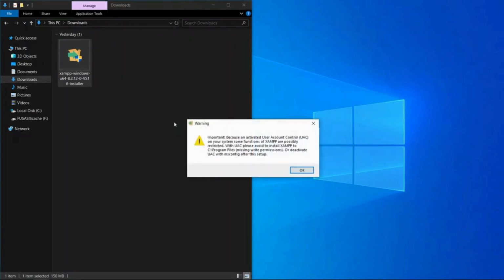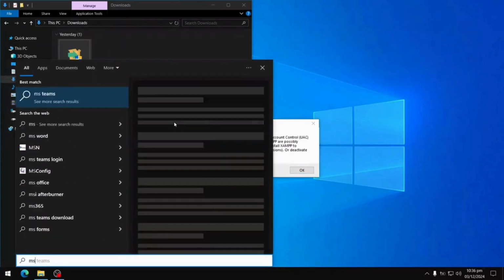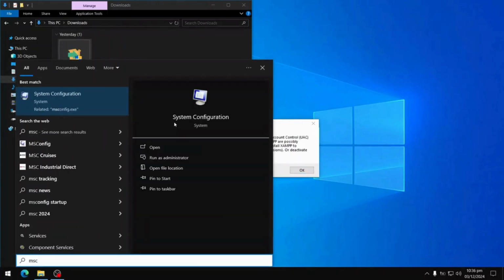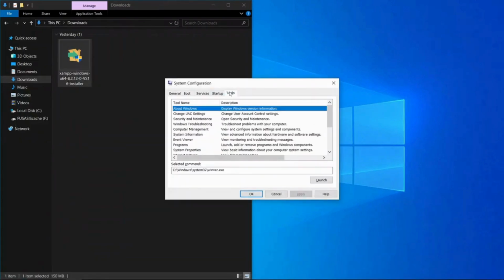Step 2. Adjusting UAC settings. If you encounter a warning about User Account Control, UAC, here's how to resolve it. Go to the search bar on your computer and type msconfig. In the System Configuration window, go to the Tools tab and find Change UAC Settings.